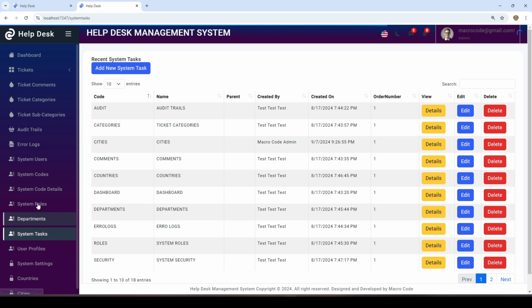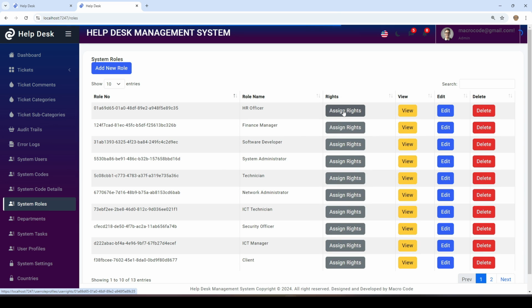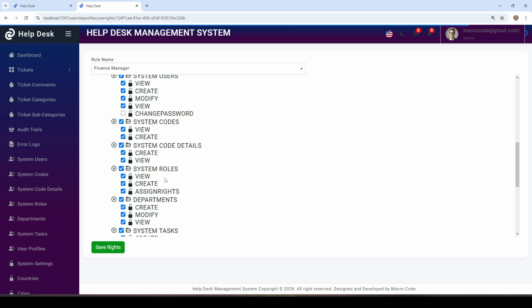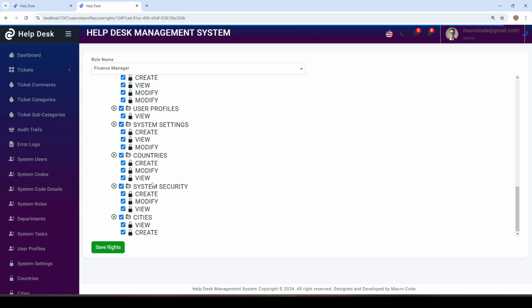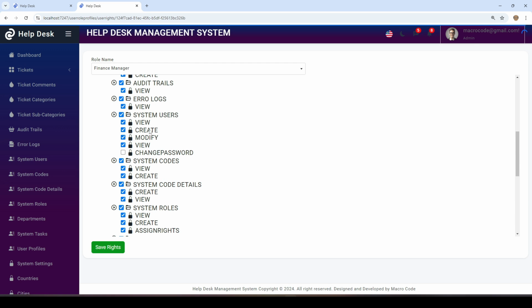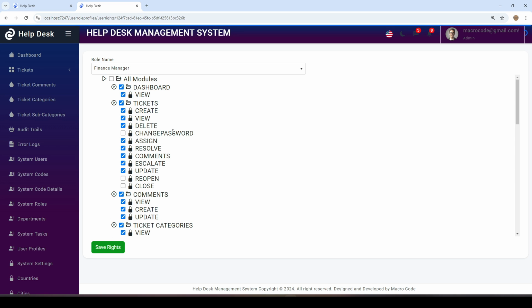So if we go to system tasks and assign, then we go to users, system users. Where is it? System users. You see, we now have this permission called assign. So you see, we added this wrongly in our database, so we actually need to remove that.